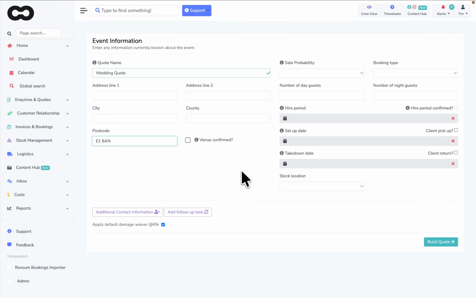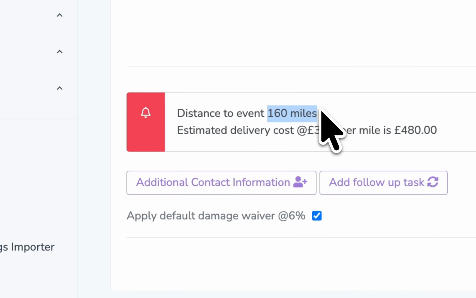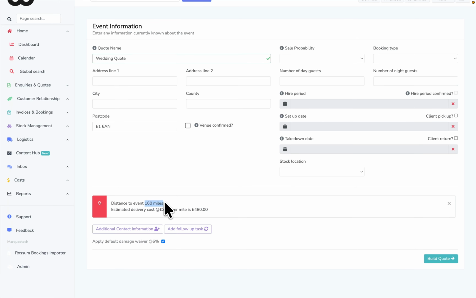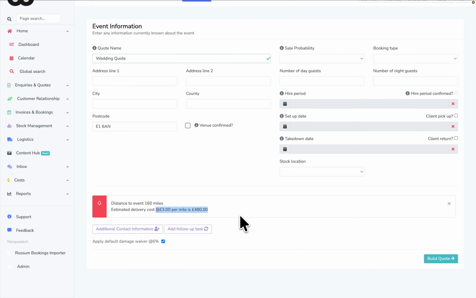This address here, you can see straight away it links to Google Maps, and it will tell you how far it is, either in kilometers or miles, and it's going to give you an idea of delivery cost. That's just an idea at this stage. We can go into our cost calculator later on and get a more in-depth look at our fuel costs with how many vehicles we're taking and so on.